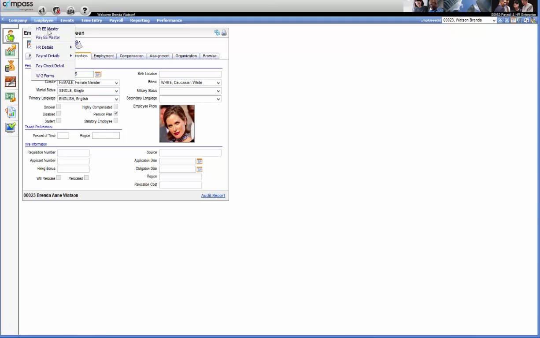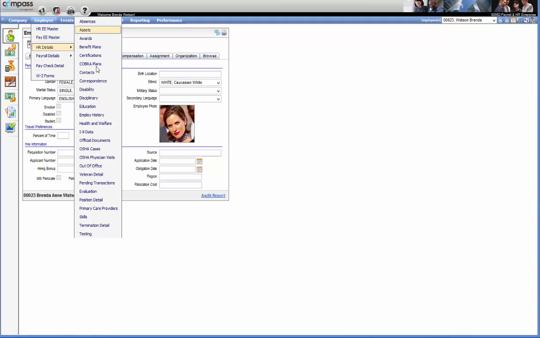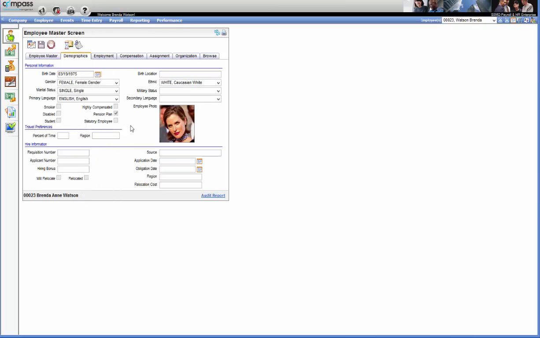Now you can use the same functionality in the Paymaster or all the benefits and HRMS tables just as easily as what I showed you here.